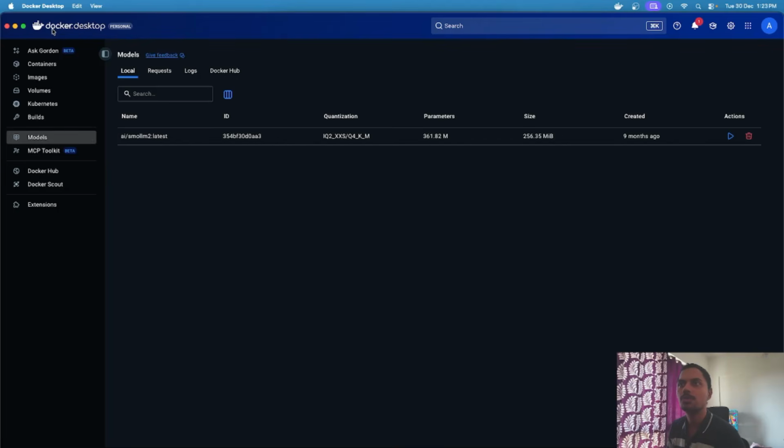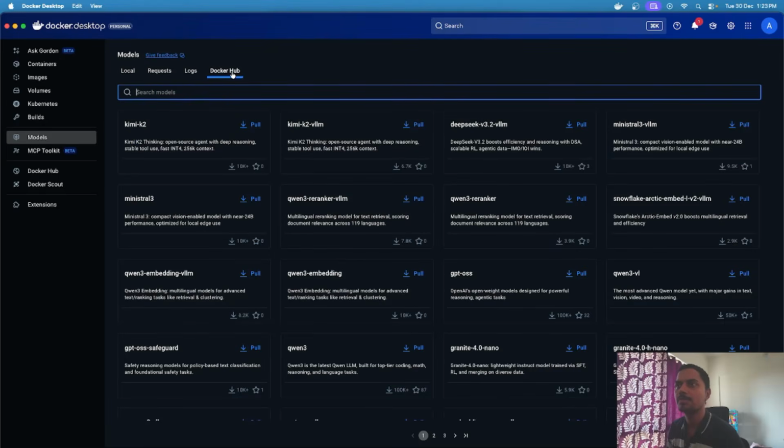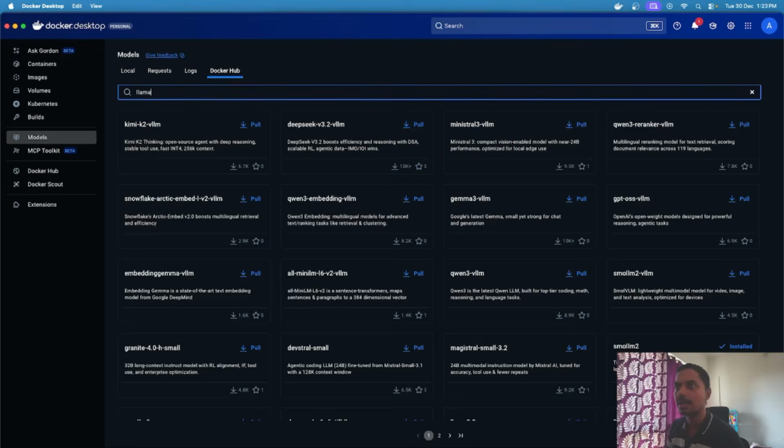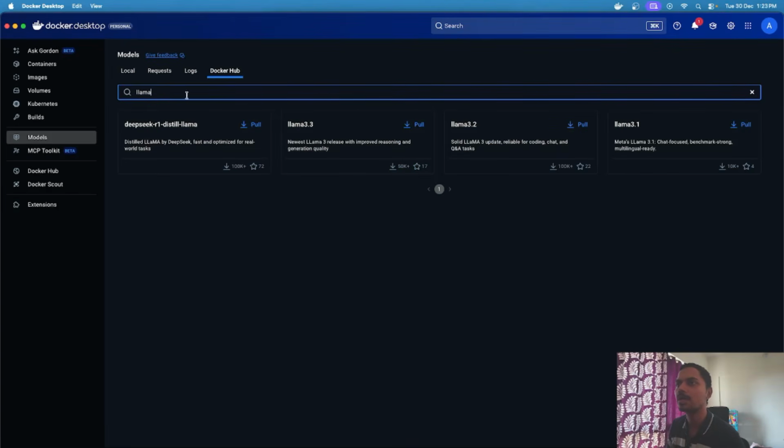First of all, you have to open Docker Desktop and come to Models. Here we have an option for Docker Hub. Here you can search for any type of open source model. Let's say we want to install a Llama model locally. You can see here Llama 3.3 is available, 3.2 is available, and 3.1 is available. You can click here on pull, and it will pull that model locally to run it locally.